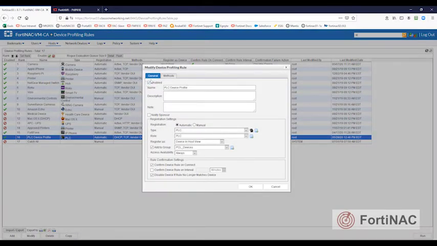It's enabled, so it works. And the way that I have it set up in this particular method is, when I find a PLC device on the network, I will automatically register it, versus manually registering it and having somebody approve it. I'm going to assign it the device type PLC, which has a little PLC icon that I created. And I'm going to add it to a group called PLC devices.